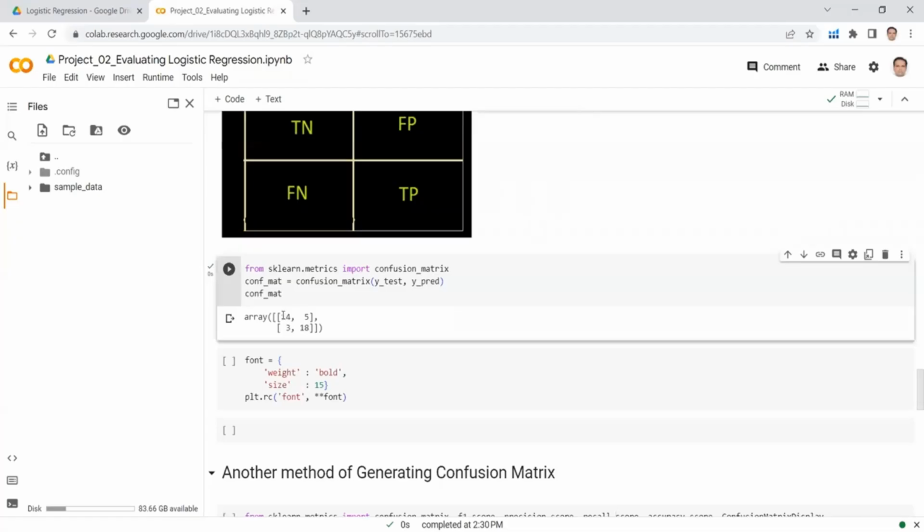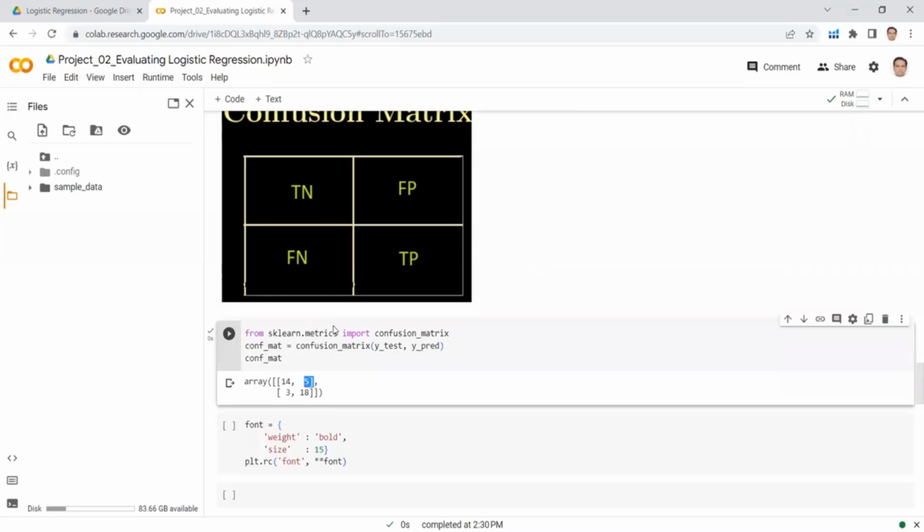Now in the confusion matrix, we have 14, 5, 3, and 18. We should remember from our theory lecture on the confusion matrix that this 14, the first element, is a true negative. The second element, this 5, is a false positive. Then we have the false negative. And this 18 is basically a true positive. So if we have a 2 by 2 confusion matrix, we should remember the names of the elements: true negative, false positive, false negative, and true positive.